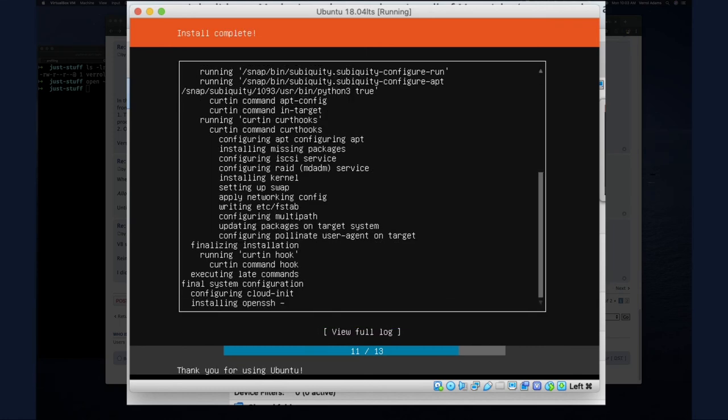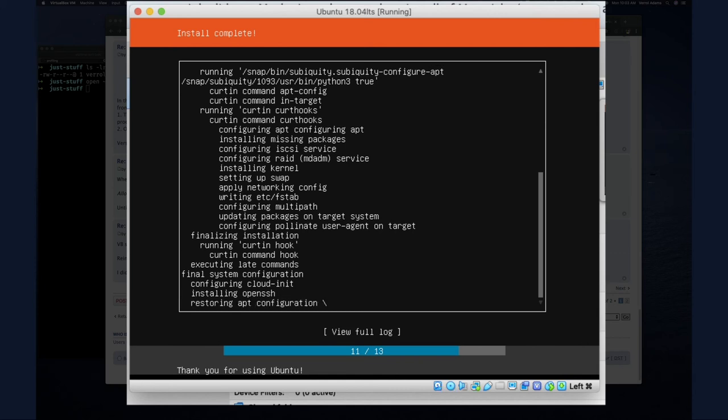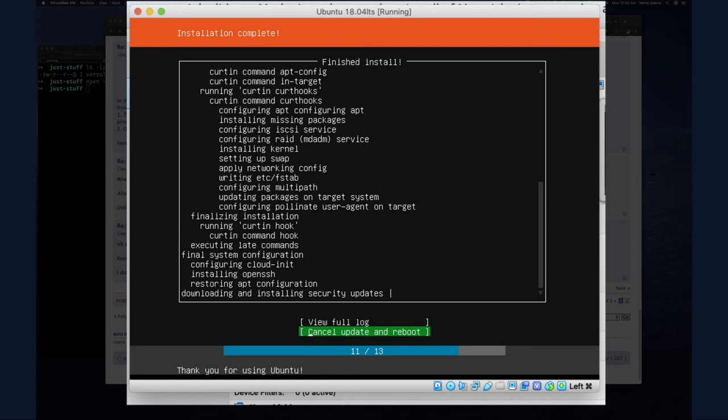I'll click done. And it's installing OpenSSH, and it says it's 11 of 13. If you were watching the bottom of the screen, you'll see that as we were going through, it was changing, like 1 of 13, and so on. And as we did more and more stuff, it's saying cancel update and reboot. We can do this right now. If you notice at the bottom of the screen, it is downloading and installing security updates. And it's saying that, hey, we can just cancel the update now and just let you reboot and start using your OS. And then maybe we'll update the packages that were changed for security reasons that might have new security updates later. That's one way to go.